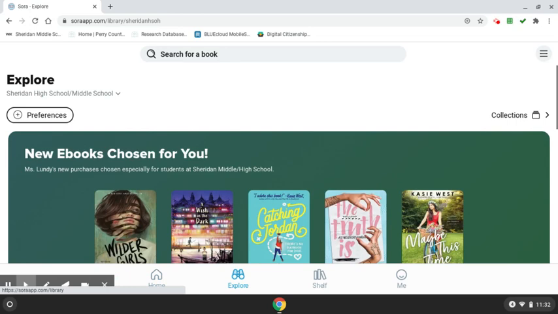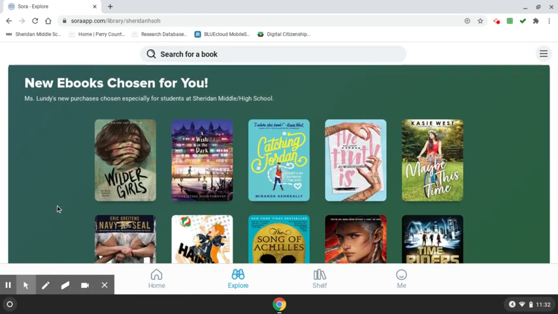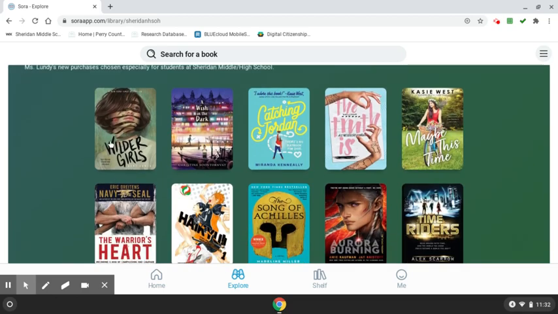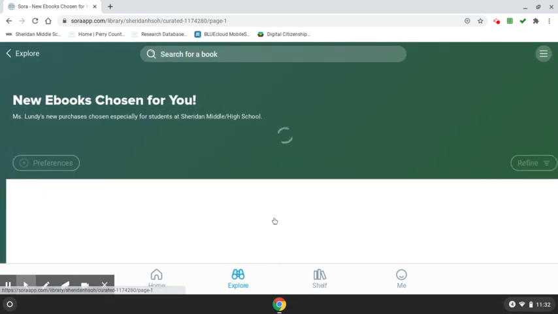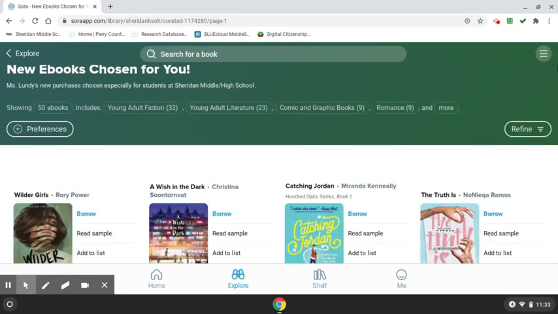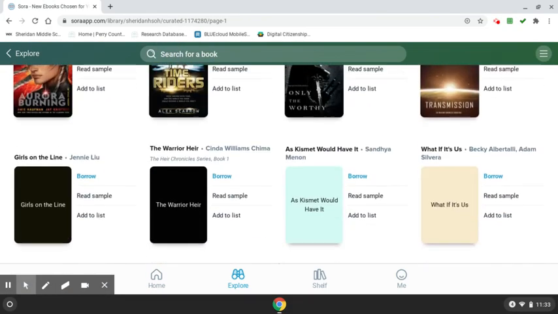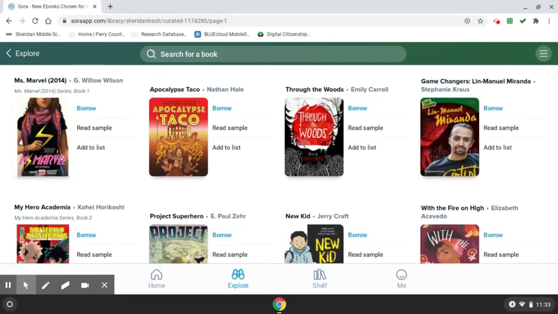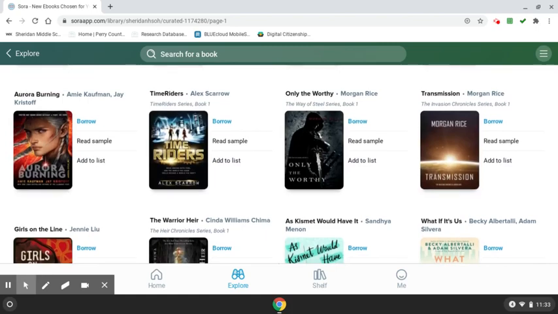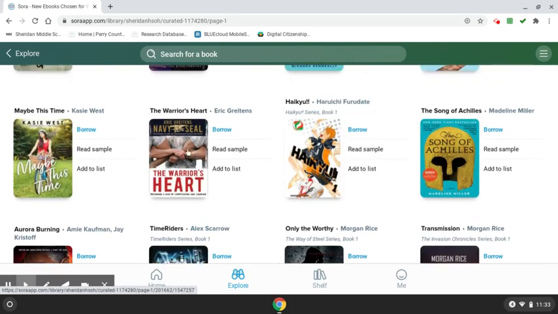And as you can see, I have put on the front page here some of the new ebooks that I've chosen. I just read this. It's excellent. I'm going to click on these books. And as you can see, these are all some newer books that I have purchased. And let's say you want to check out, let's check out The Warrior's Heart.